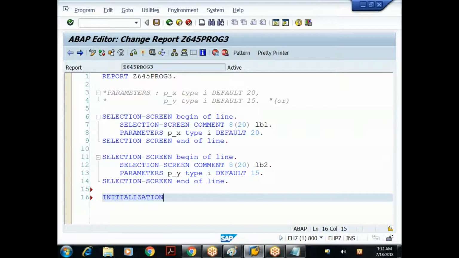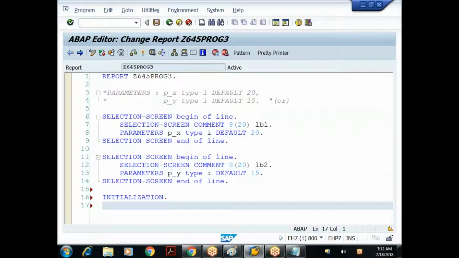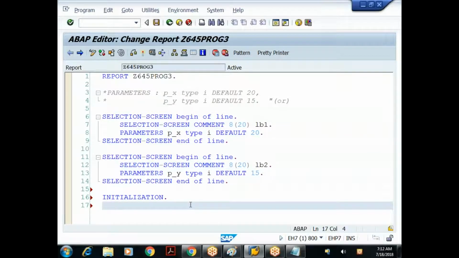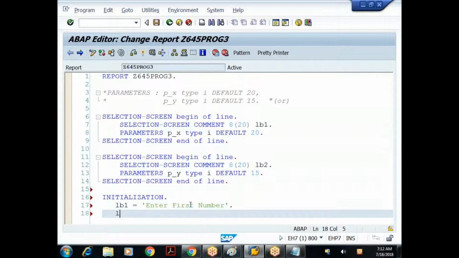So here also, initialization event. Understood? Then what do I have to do in the initialization event? What default activity do you want to do? That business logic you have to write inside this event. The activity is that I have to initialize my variables. What are the variable names I give? LB1 and LB2. So here I'll say LB1 is equal to, what is the text you want? Enter first number. Okay, then LB2 is equal to enter second number. Save it, check, no syntax error, activate.